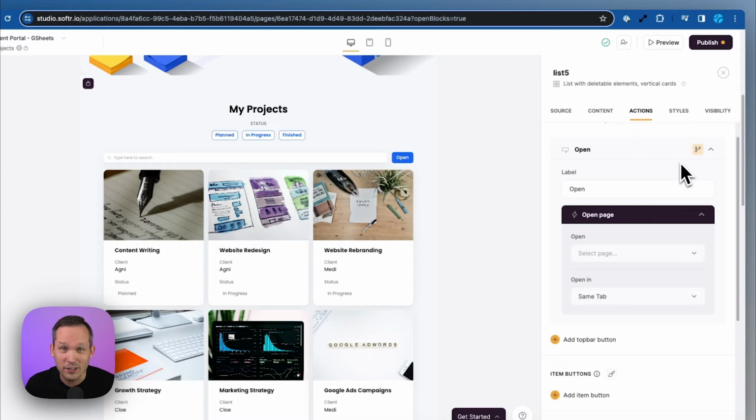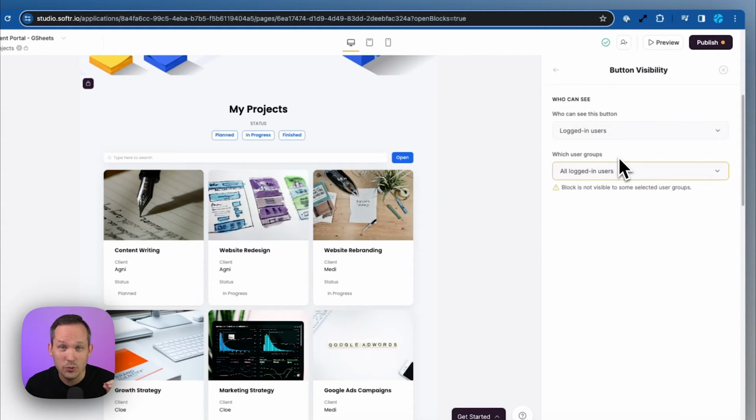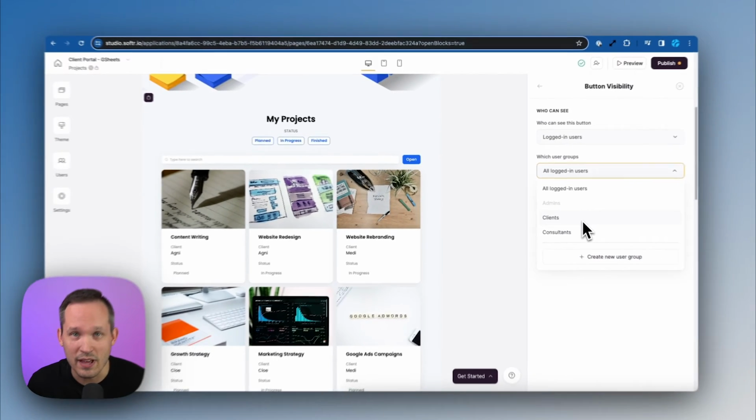We can also configure who can complete these actions, and we can do this through the use of visibility rules. So we can say who can actually see this button, all logged in users, or we could get even more specific and say a subset or a user group of these users has access to that action button.